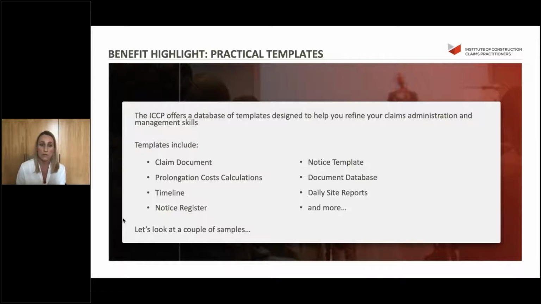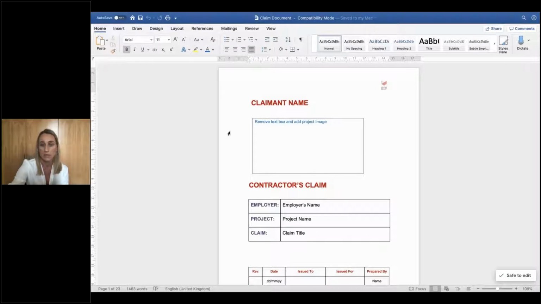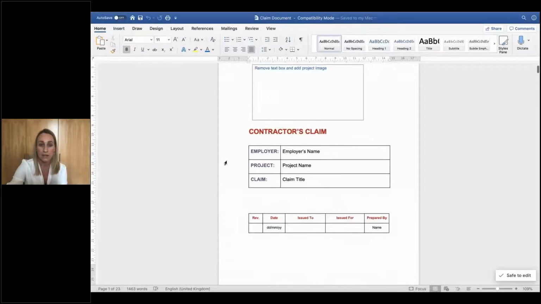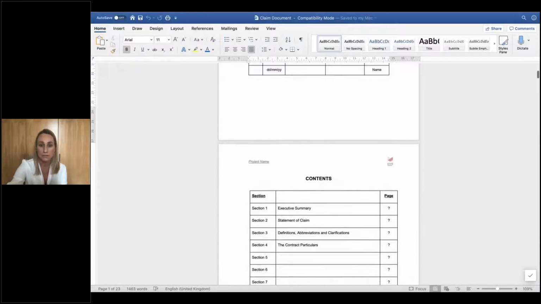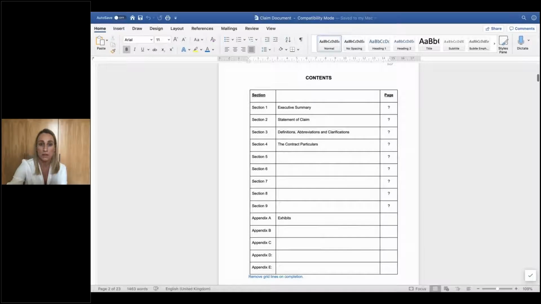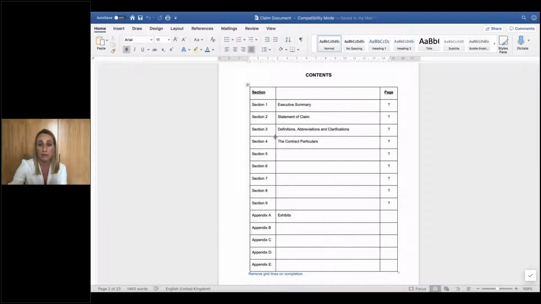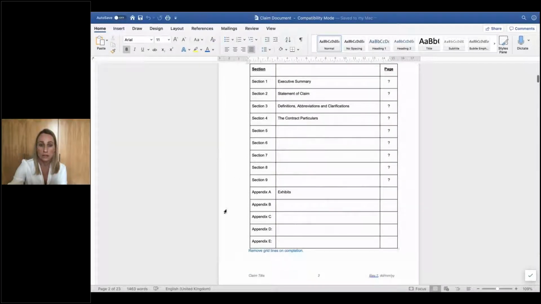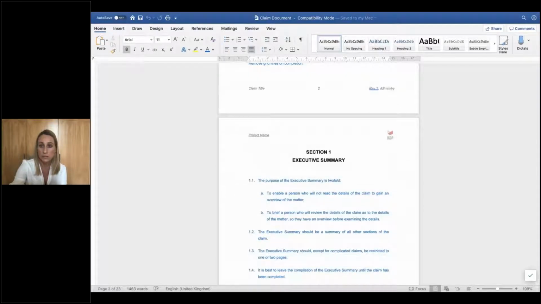Some of the templates that we have at the moment include a full claim document, prolongation cost calculations, timeline, notice register, etc. So just to give you an example of what those look like, we've got one of the templates on screen for you here. So this is the claim document template, which we could argue is the big one that we should be using. So you have the cover page and the main details of your claim. You'll have a contents page with the main sections which should be included in a professional document. Spaces for any other sections which you would need to include depending on the circumstances of your claim.